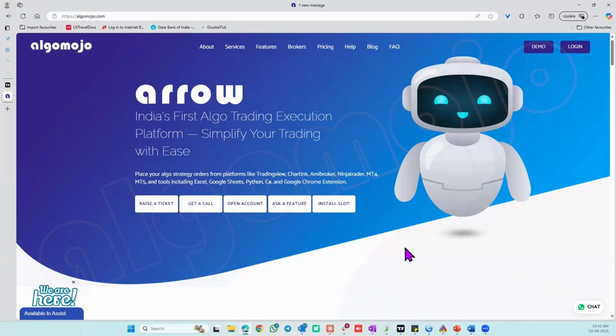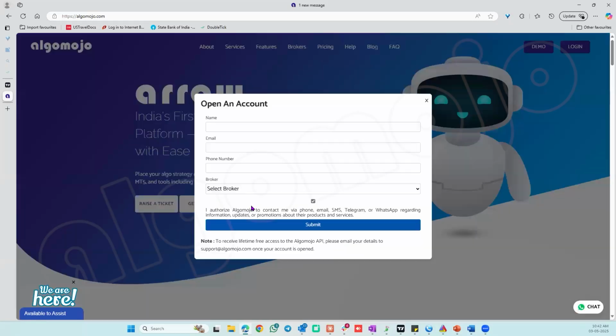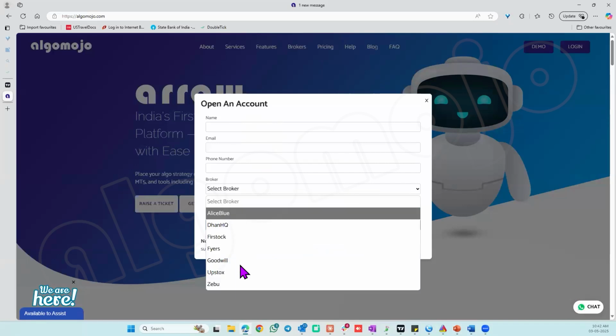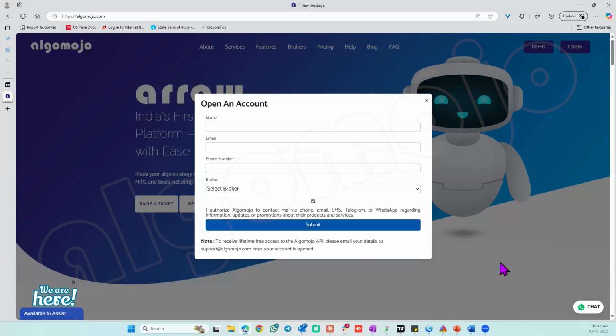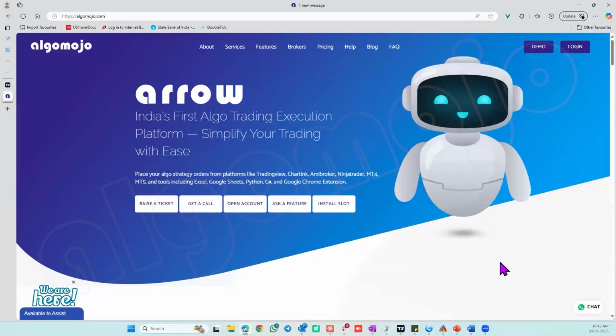Now, to avail Algomojo APIs free of cost, you can use this button called Open an Account. It will ask for some details like name, mobile number and contact details. After that, you can select which broker you'd like to open the account with, and it will take you to that broker's web page. You'll need to complete your account opening process. Once your account is ready, the broker will get back to us and we will enable the free APIs for life. So use this facility to open a new account.